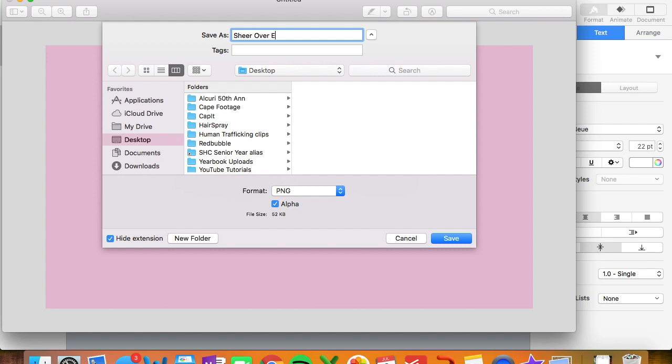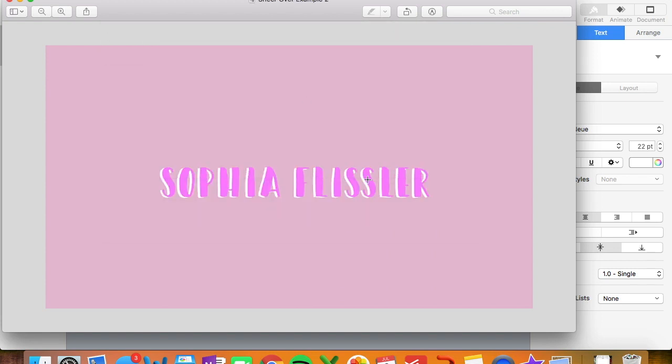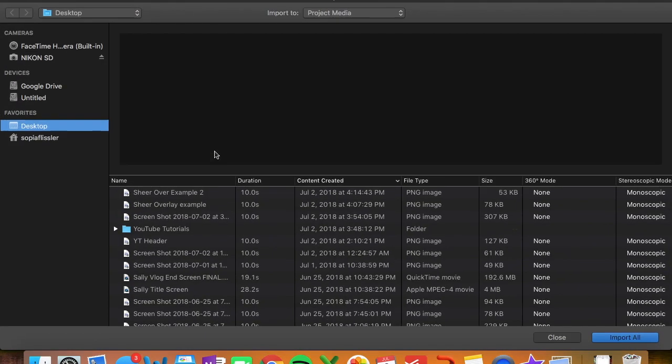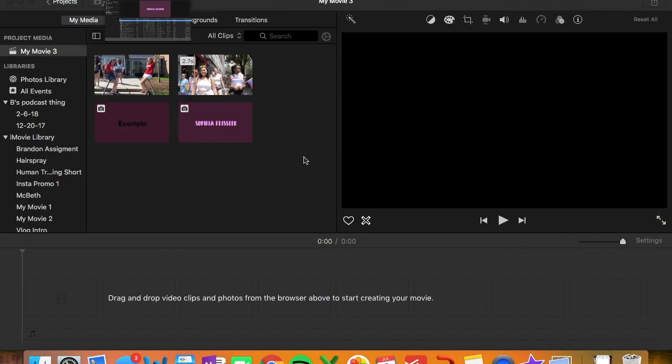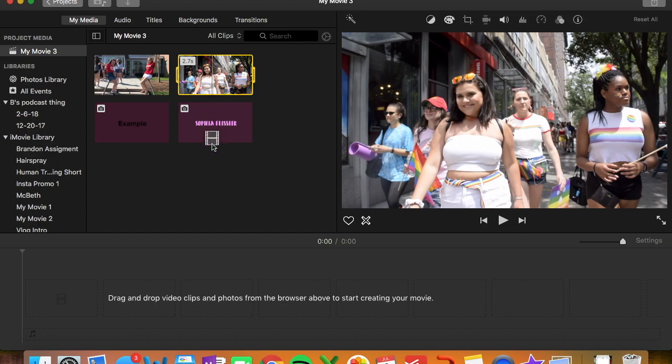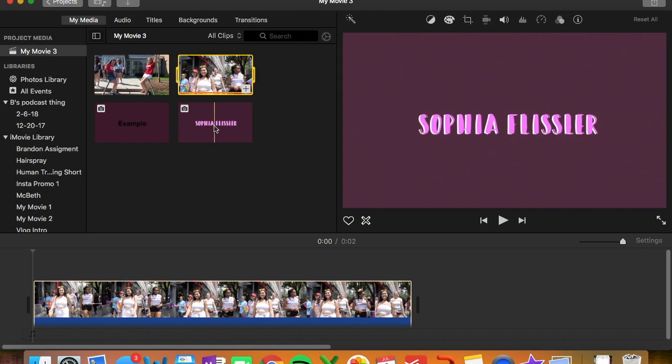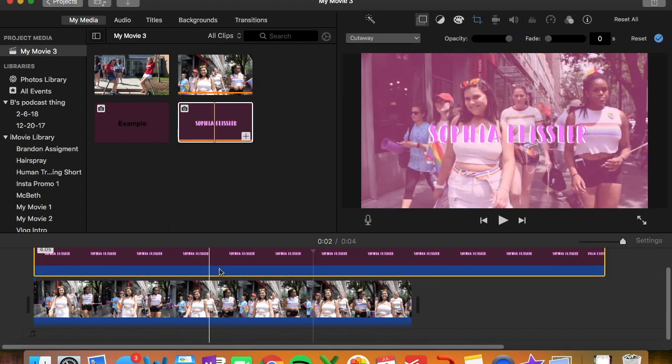So save it however you want. Make sure it's somewhere you can find it. Next, you're going to want to open up iMovie and import your sheer overlay. Next, you're going to drag and drop the clip you want on the bottom. And then you're going to put the sheer overlay on top of it.